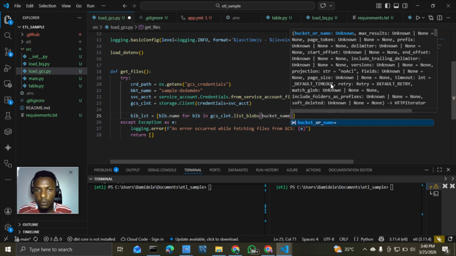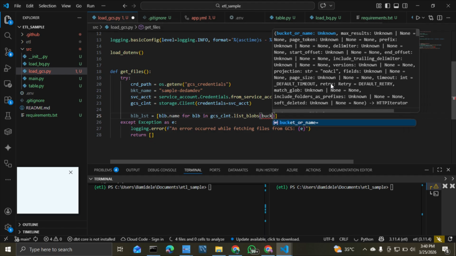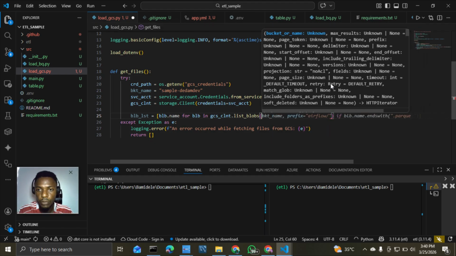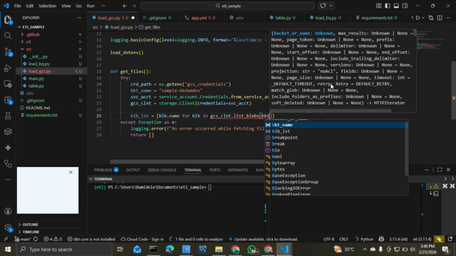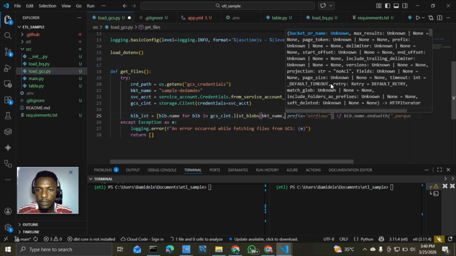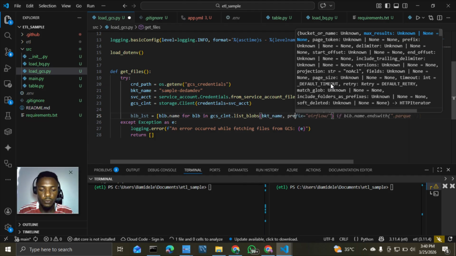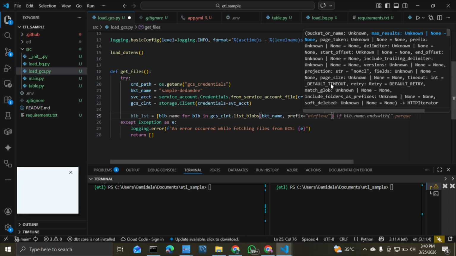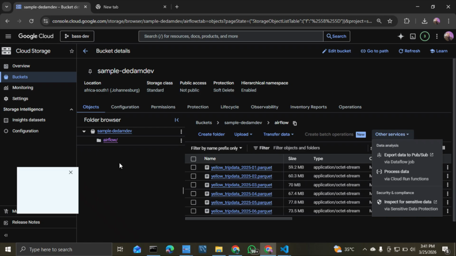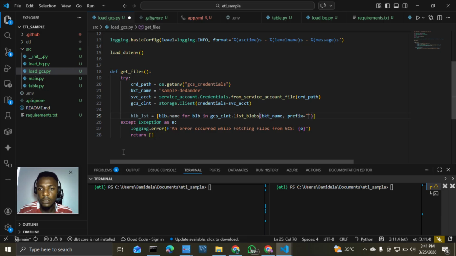Okay, BKT. We use BKT name to be our bucket name. Then we need what we call a prefix, which is the subfolder prefix. Let's go and check what our prefix is. Yeah, it is flow. So don't just copy, it is flow.